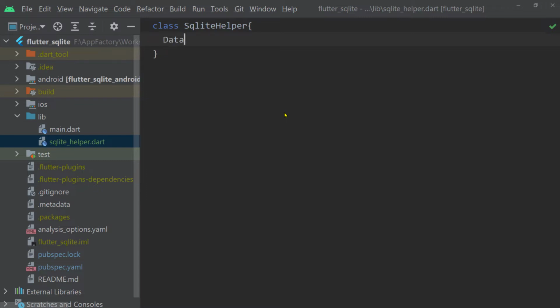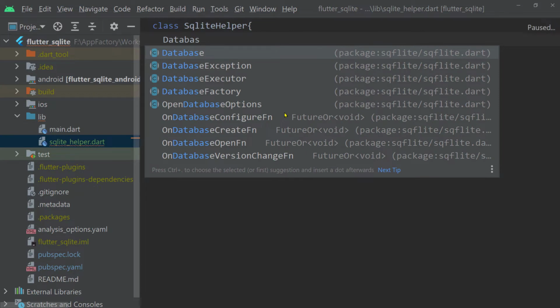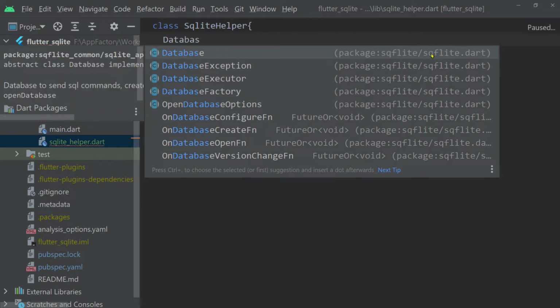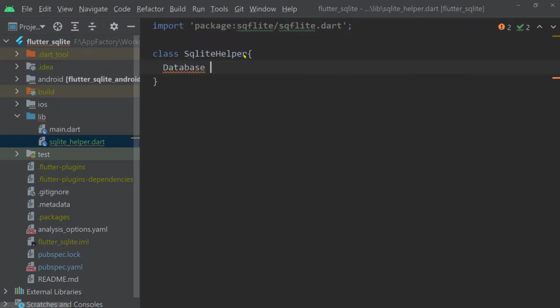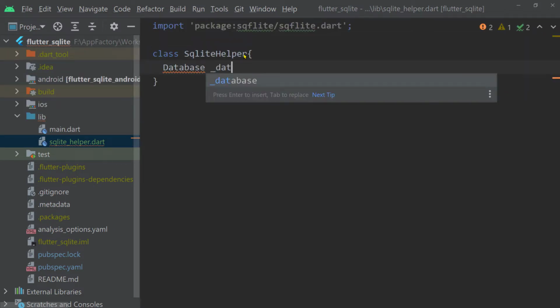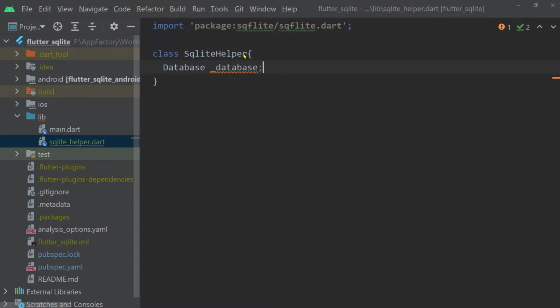So here, first of all, let's create an instance of the class Database. This class belongs to the SQLite package, and we are going to use the keyword late to indicate that we are going to initialize it soon. We are not initializing it immediately here itself.